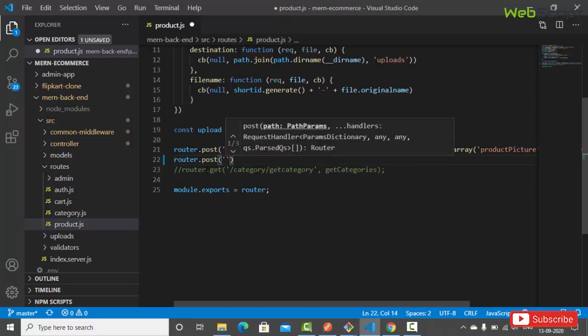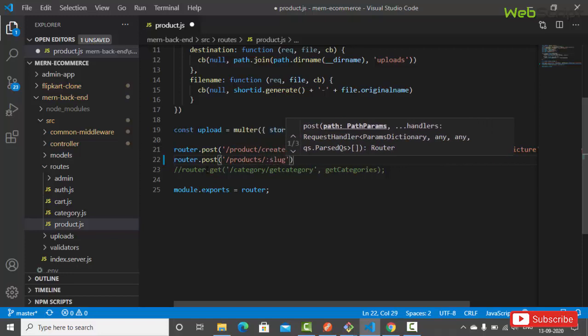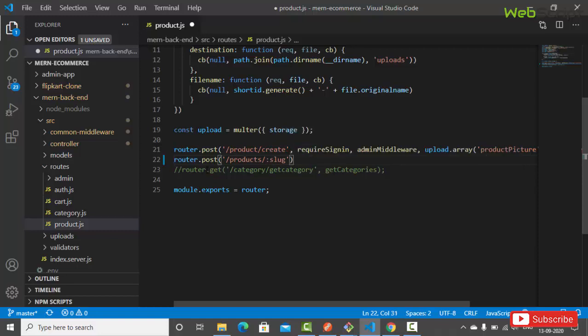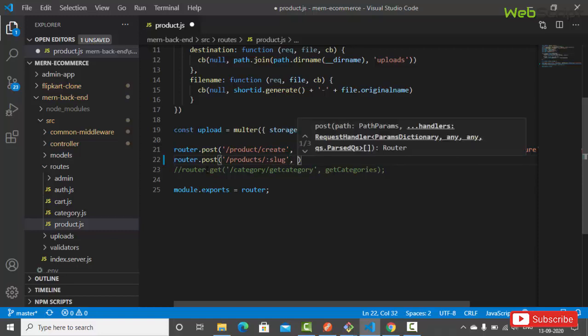router.post, and here we're going to say /products/:slug, so that is actually the slug, and the next will be the controller. We don't need to add any kind of restriction, right? It's just a public API, anyone can see the data.